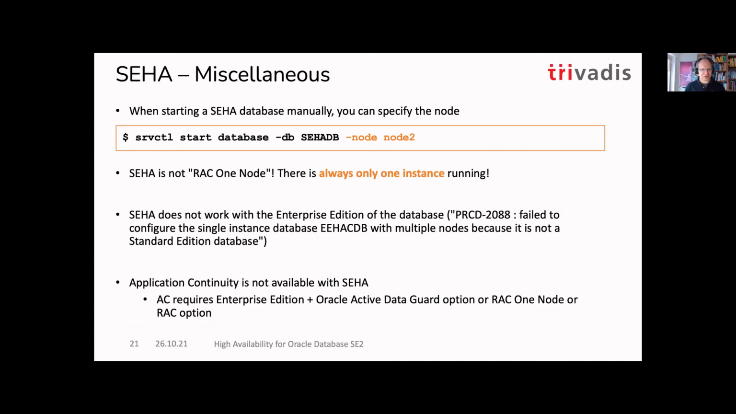As mentioned, application continuity, which is basically a replay of failed statements. Statements are buffered at the client level. Application continuity is not available with SEHA. It requires Enterprise Edition plus Active Data Guard or RAC One Node or RAC. So all these options are not available for Standard Edition 2. So no application continuity.